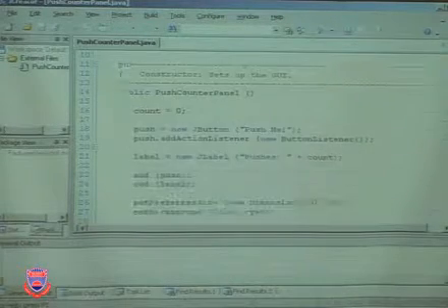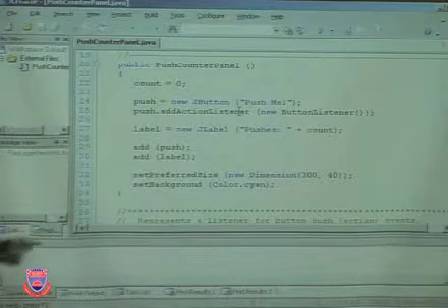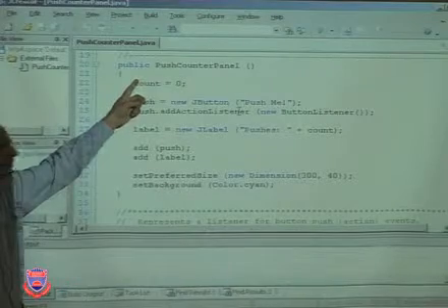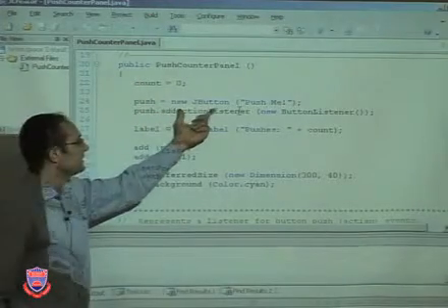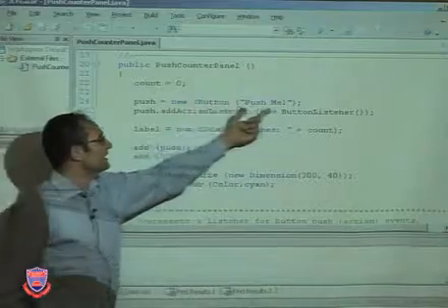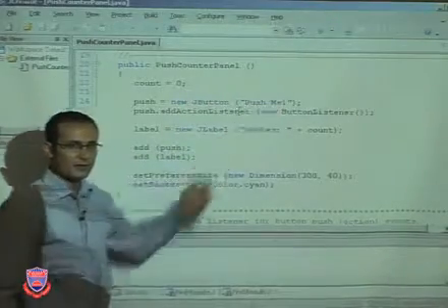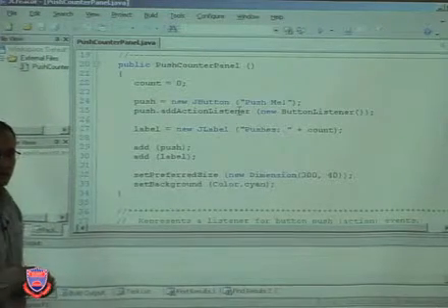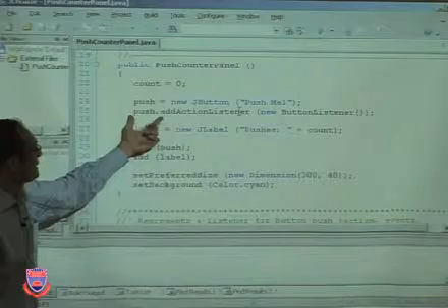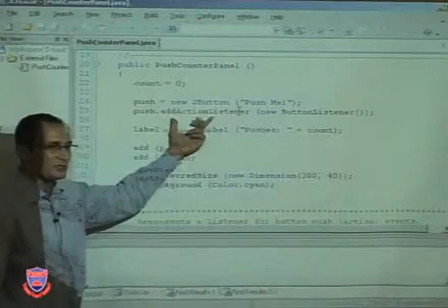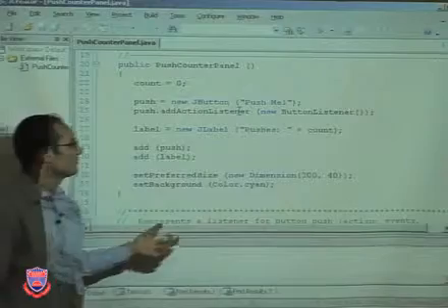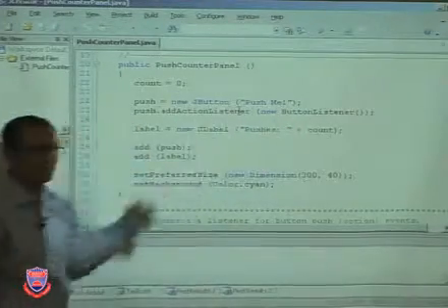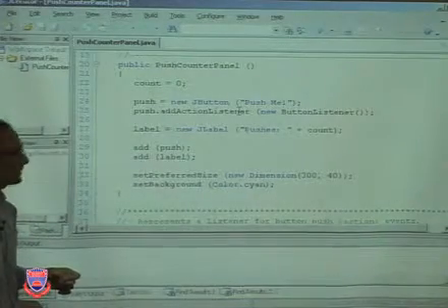Whenever you create the panel, it executes the constructor. It will initialize your counter to be equal to 0 for this object. Then it creates the button with the label "push me", so there is a label on the button to indicate what's going to happen when you click it. We have an action listener, which listens to what happens with the mouse click. The button listener will indicate what we are going to do with that button click.